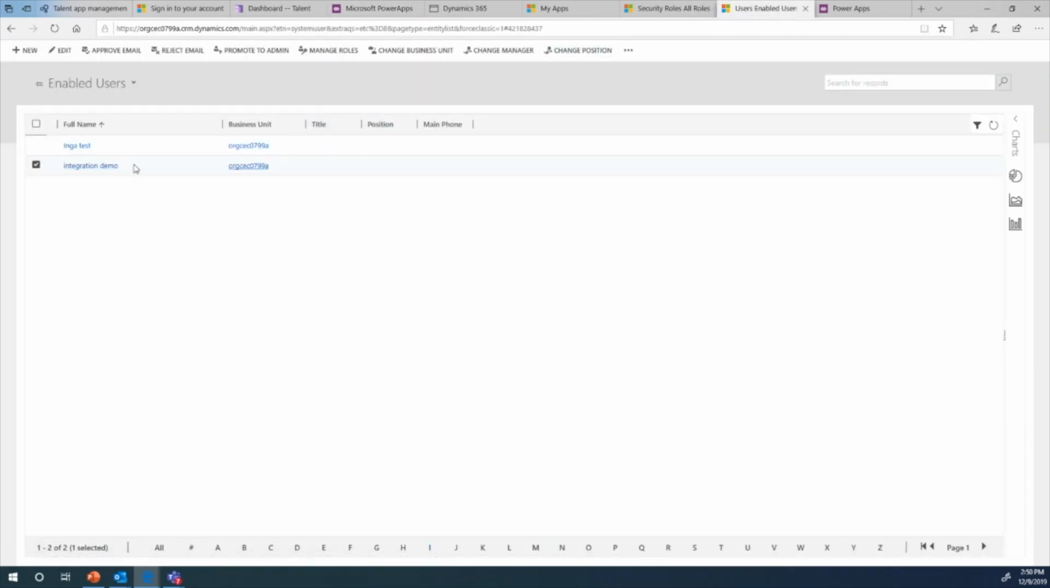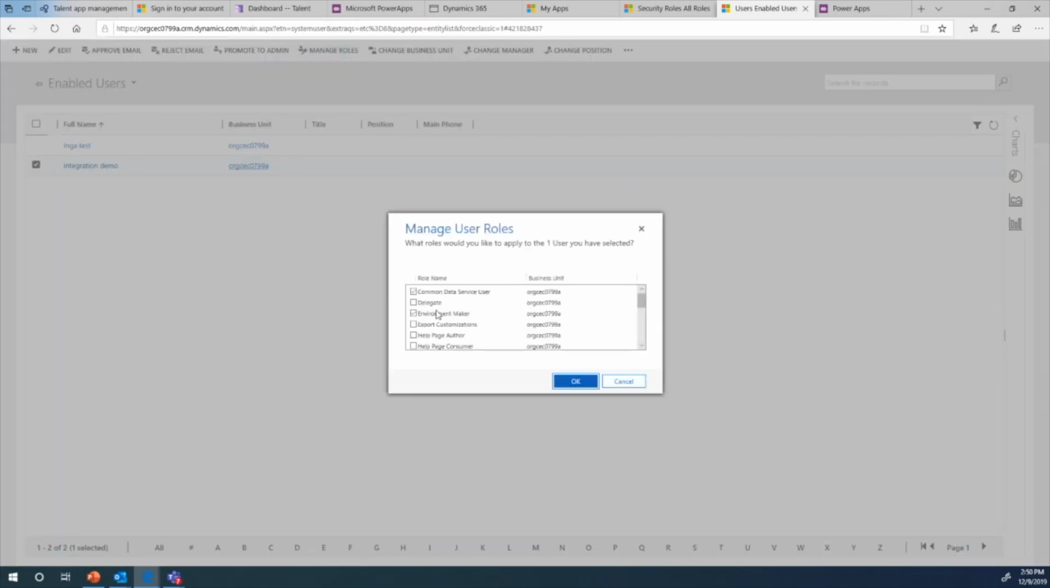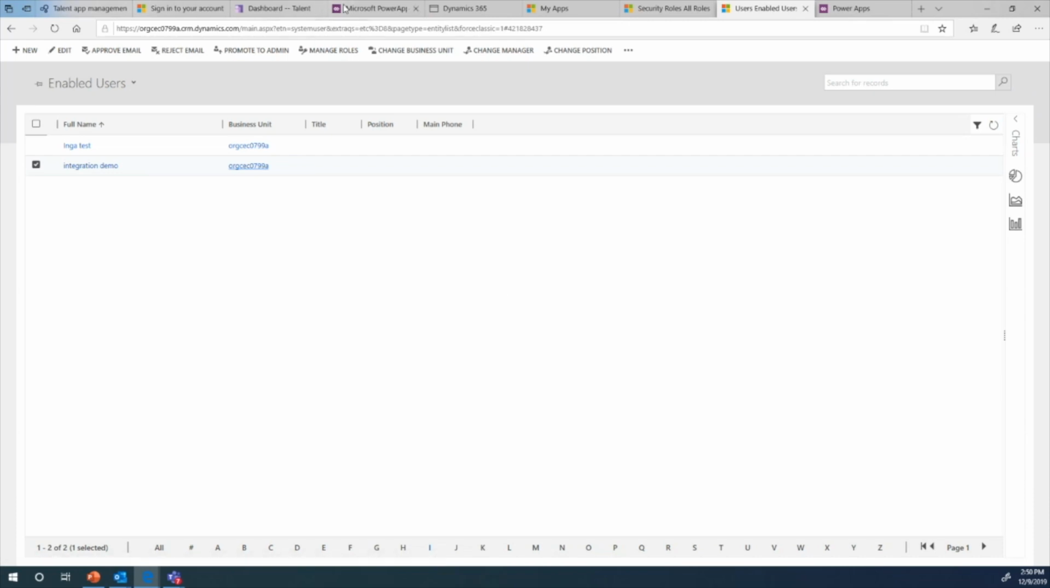So once again, this user has two roles assigned: the common data service user and environment maker. Common data service user is not having access to worker records. That's the reason why when you call the flow from a Power App, it failed. The worker extraction failed. So that's how you can restrict authorization. And the fourth, final important summary that we can conclude from the scenario is that talent roles will not be the same as the CDS roles.